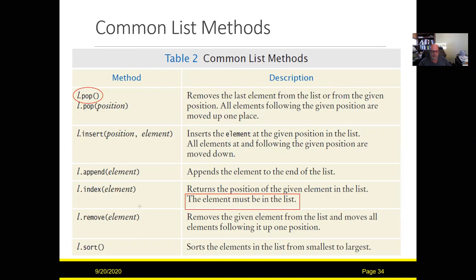Remove is going to remove that element. And of course, we have a sort. Again, the same thing with the remove, I want to check to see if the element does exist before I remove it.